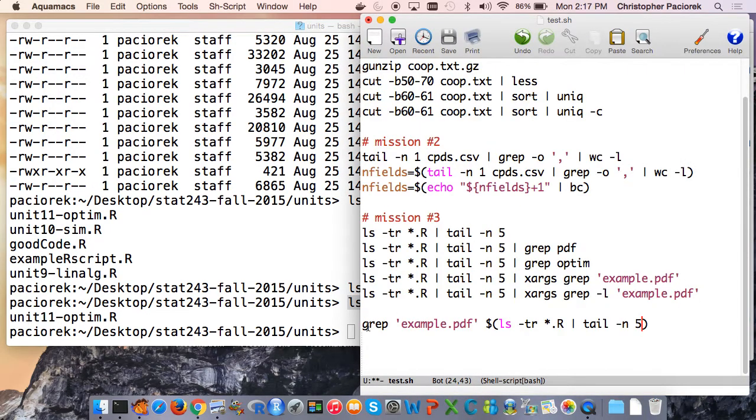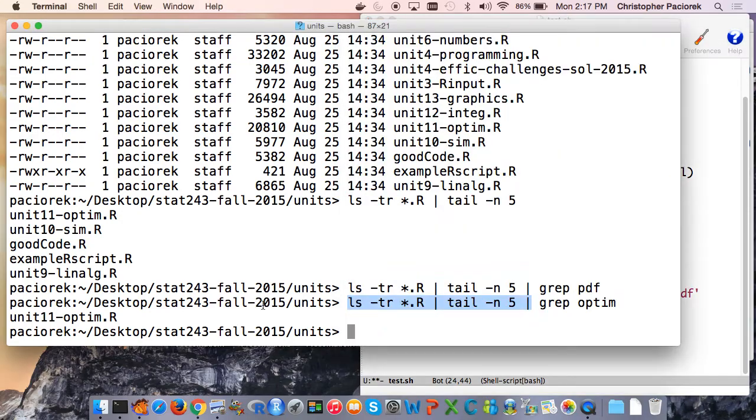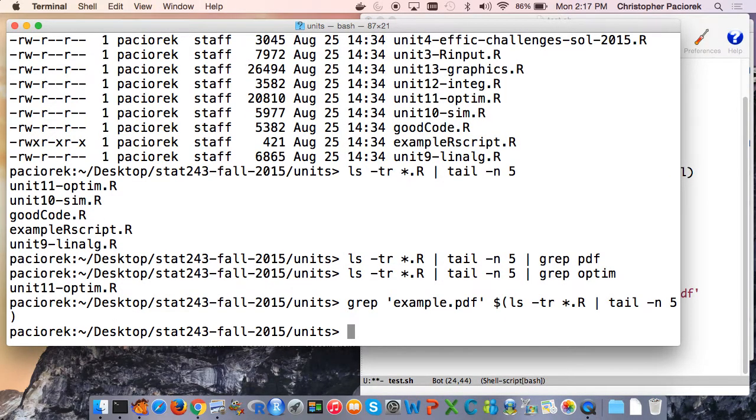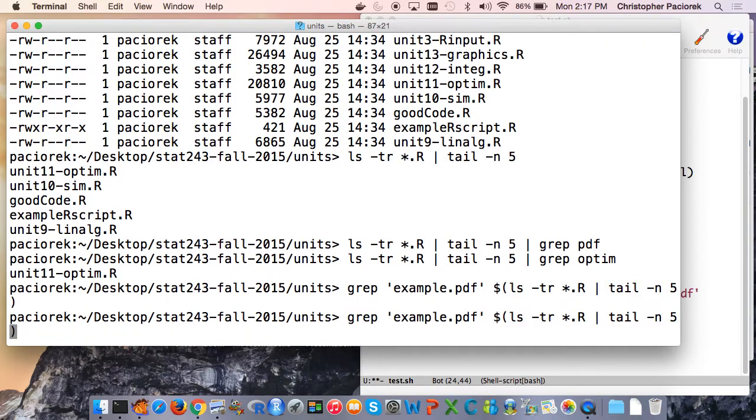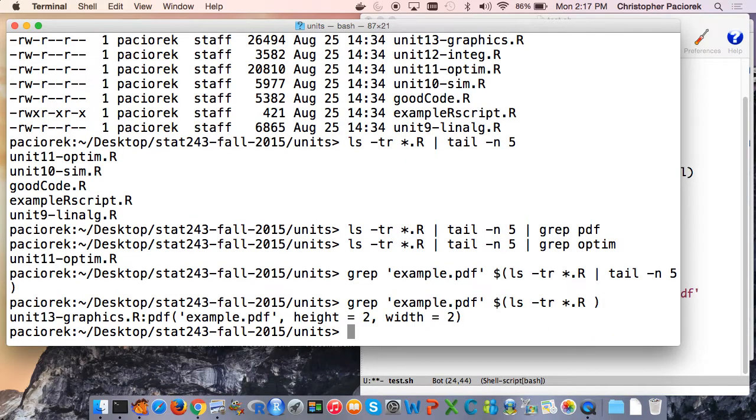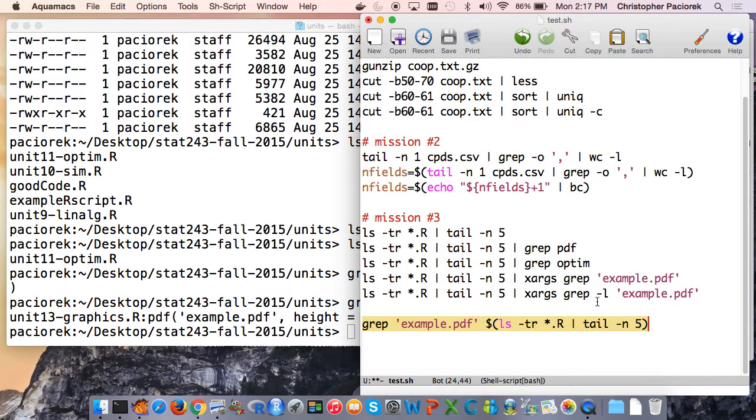So let's try and see if that works. Okay, so it looks like I have not found example.pdf in there. So let's see here. What if we look in all of the files? Okay, so there's a problem. It's not actually in the last 5. It's in one of the other ones. Okay, so the example didn't quite all hold together. So let's just take the tail out of this and just do this with all of the code files here.